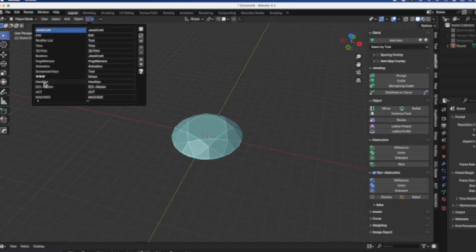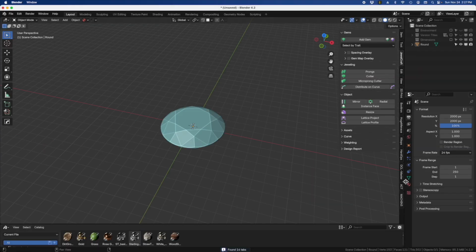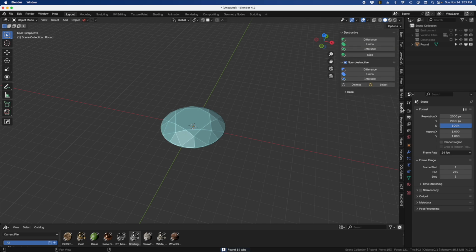However, if you come down to, let's see, Booltron, you guys were asking about Booltron and how I got that into the Jewelcraft tab. When you install Booltron, it'll come in a Booltron tab. So for instance, if I save that and refresh, you'll see now I have a Booltron tab right here. Okay, and you can see the Boolean functions are all listed here.